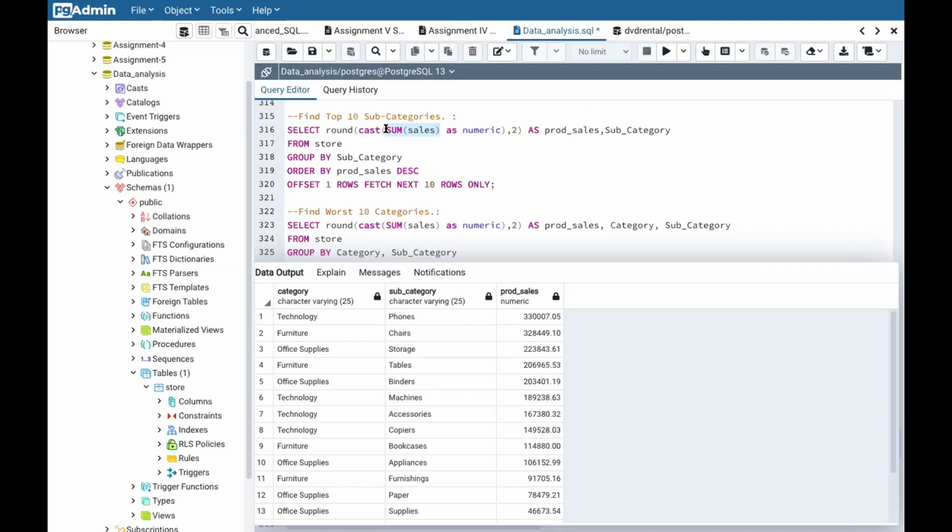You might see that I'm repeating it again. Whenever we use any aggregation function, you need to apply this whole line. Round is there just to limit, but cast it into numeric type. So taking out the sum of sales, now definitely subcategory and then group by subcategory. Since you want to find top 10, just fetch next 10 rows only. You could have also used limit 10, anything you want.